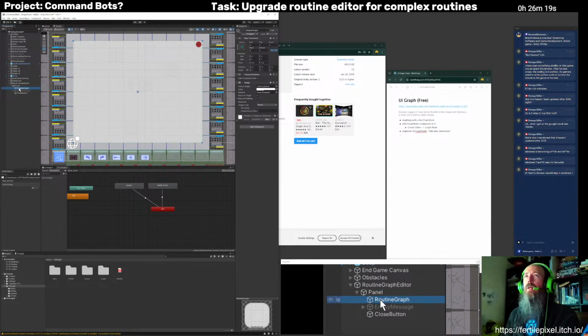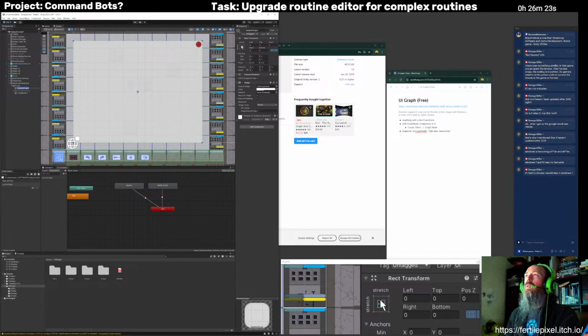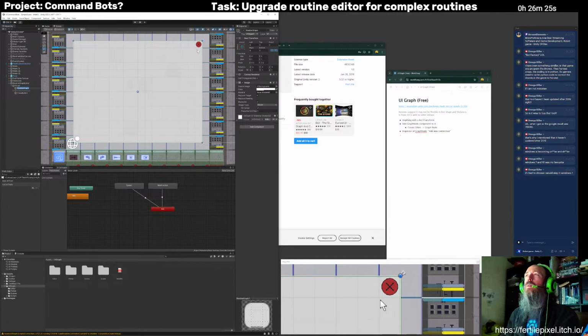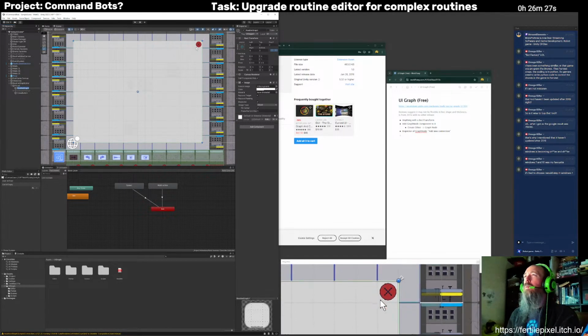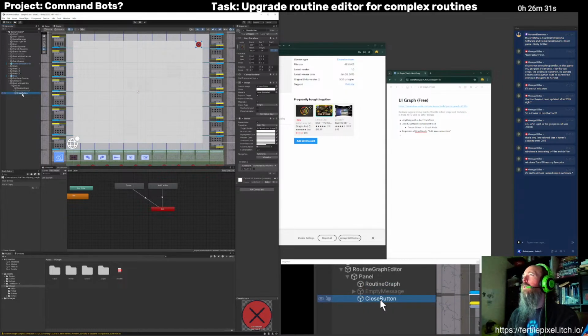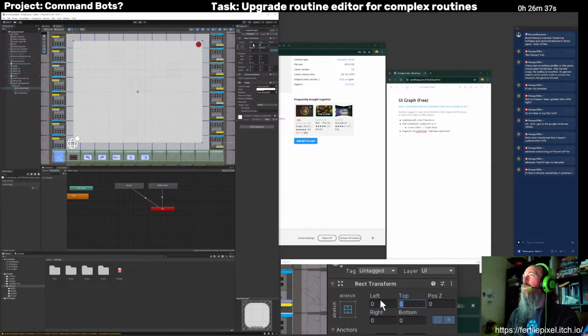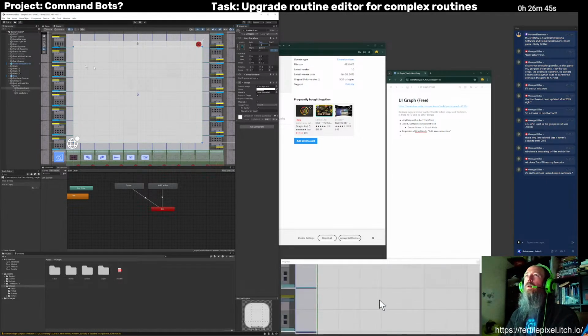Okay, so that panel, what size have we got here? It's like that. I think I'll just have it be like a little below there. How big is this close button? 39.25. So if I go 40 from the top, then we should be good there. Okay.